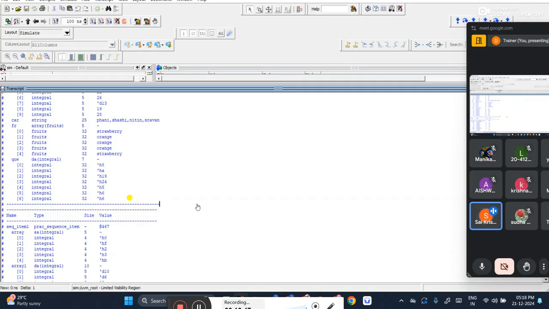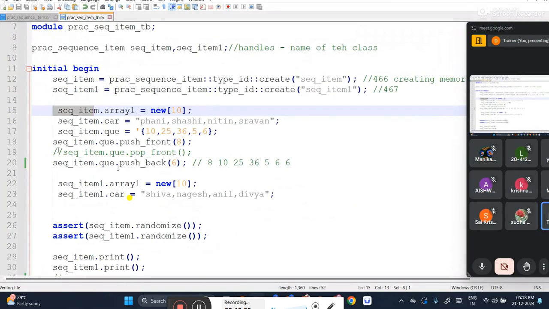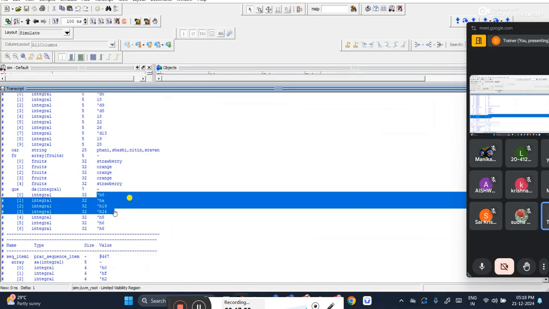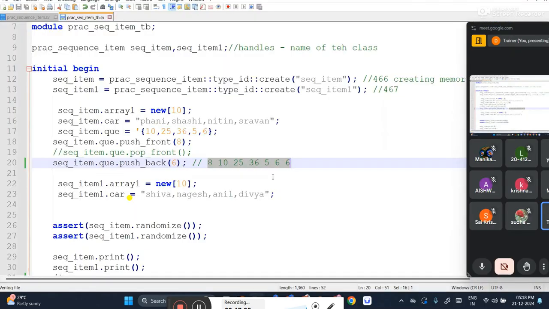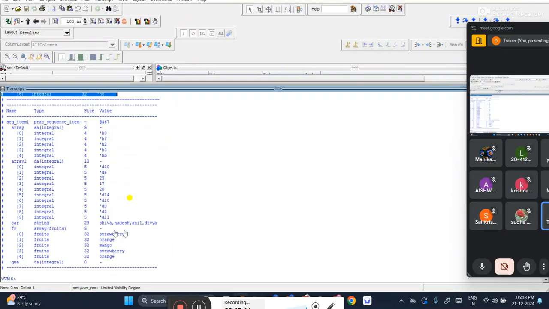No, Krishna, listen. This is sequence item. For sequence item I have given the values, using sequence item I have given the values. 8, 10, 25, 36, 566. Same values I am getting here now: 8, 10, 19, 24, 566. Using sequence item 1 I didn't give any value. I have not given the value here also. Then how can I get the values here? I'll not get, because I have not initialized any values. Correct?